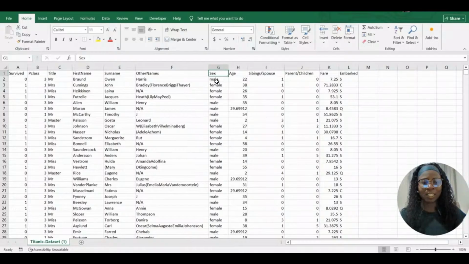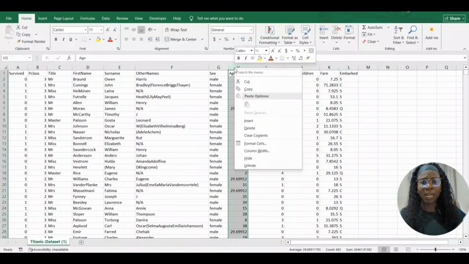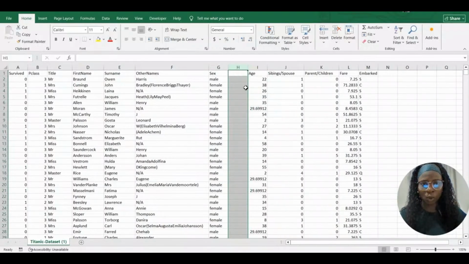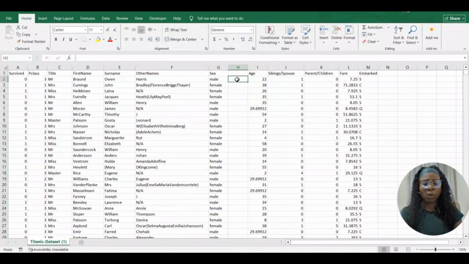It has inconsistent formatting. It started with a small letter, which is not supposed to be. So I'm going to insert a column here to correct that. We're going to use the PROPER function to correct this.